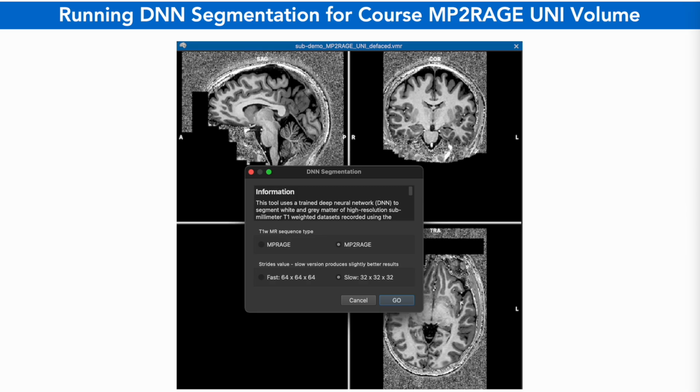Then you can run the deep neural network here, you can select MP2RAGE, trained for both sequences. And then there is the slow and the fast approach. The fast is sometimes good to just check whether it works in principle. But usually you should use the slow one, which takes on such an M4 MacBook Air, which I have here, about 10 minutes, and it's basically done.